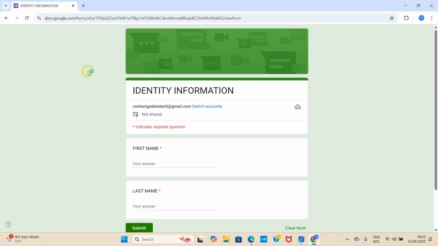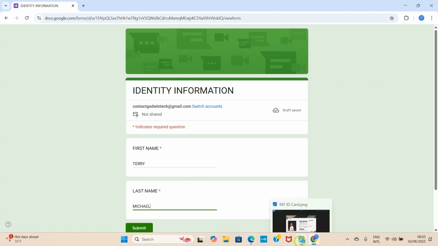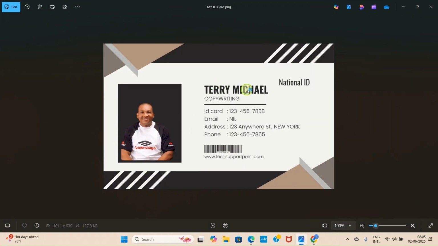So here we are, on the assumption that this is the Google AdSense page where you're required to fill your ID information. If you want to fill the first name here, the first name will be Terry. Then the last name will be Michael, because that is the last name that appears on the ID. This is the first name, this is the last name. So everything matches here.